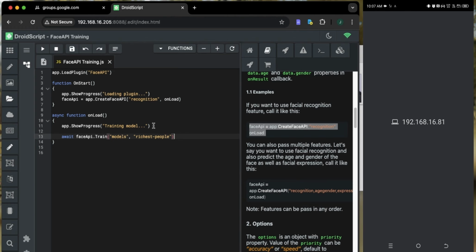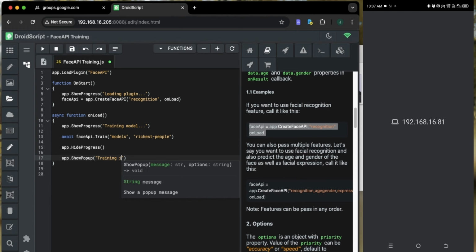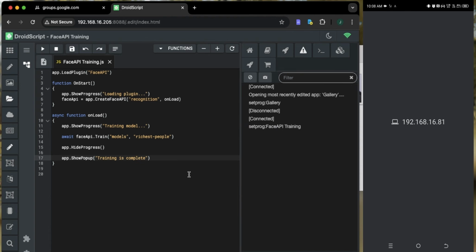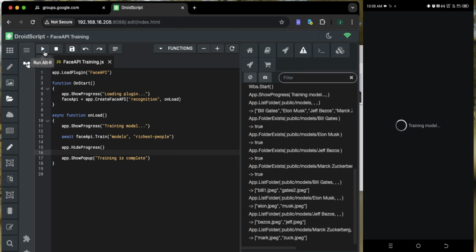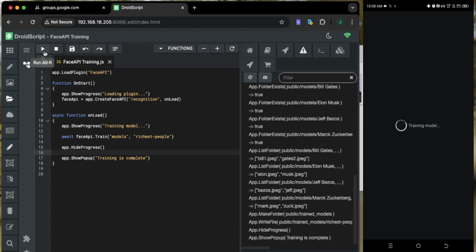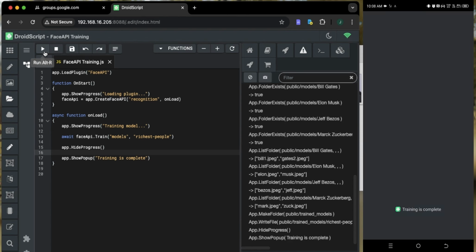Okay, so after the training, I will call app.hideProgress to remove the progress, and I'll show a pop-up that says training is complete. We are now ready to train our model. I'll just open the debug tab and let's run this application. Okay, so here it loads, loading the model and then training the model. So it takes around 8 to 10 seconds to train this model, and here the training is complete.